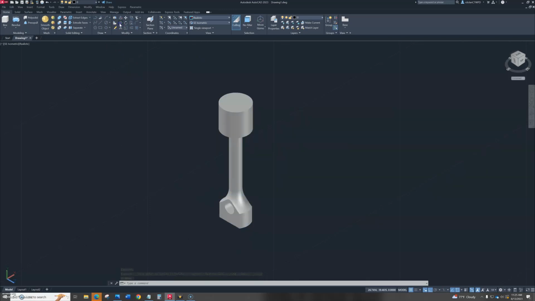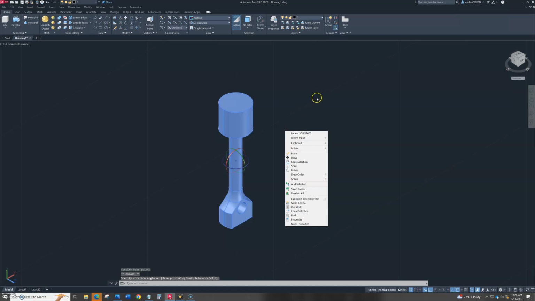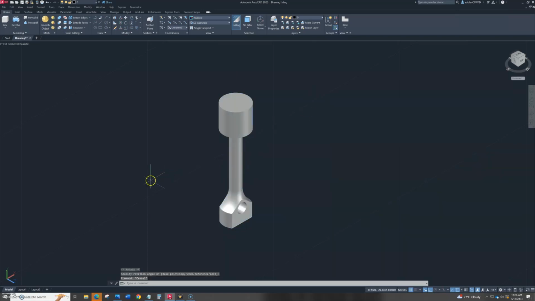So I'm going to go to 3D rotate again. Click on this guy. Okay, and I'm going to rotate it around the blue axis, which should be there. Let's try this one more time. Click on this guy, hit enter. The blue axis. See if I can click it. There it is. And I want to go this way. Okay, and that's better.